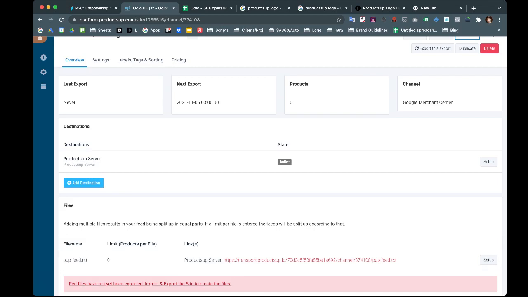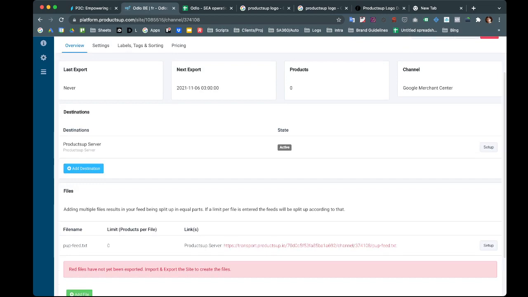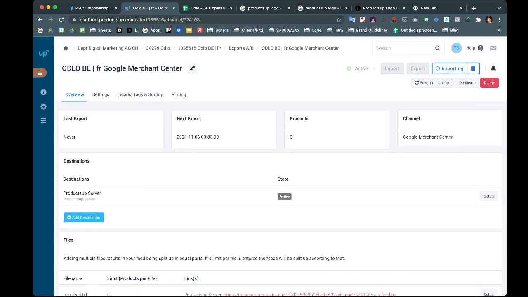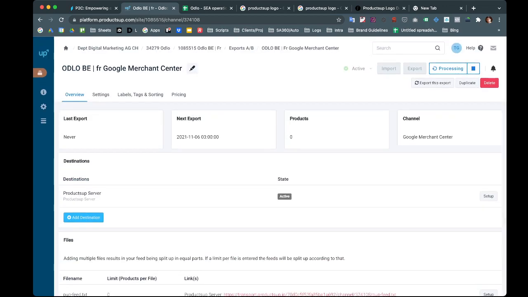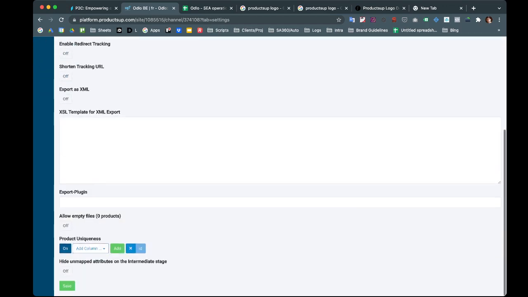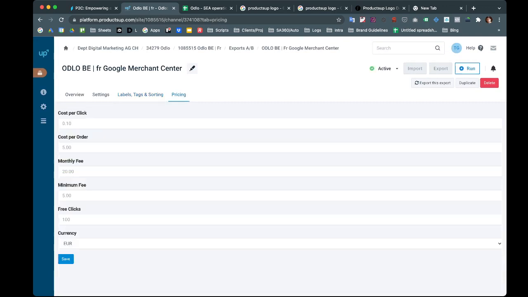All right, red files have not yet been exported. Import and export the site to create the files. So for that, we need to make a run. And bear in mind, nothing is yet connected to the Merchant Center because I haven't yet used this link in the Google Merchant Center. So all good. While that is still processing in the background, I can show you the other features, but you don't have to necessarily do anything here. All right, the run has finished.